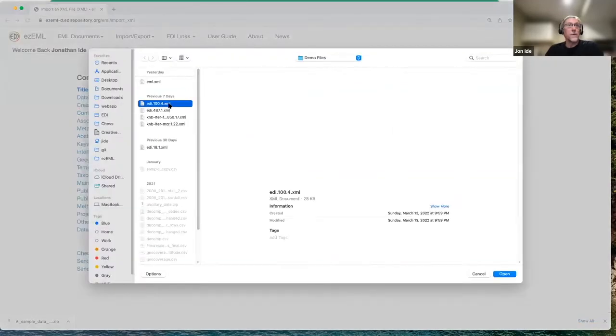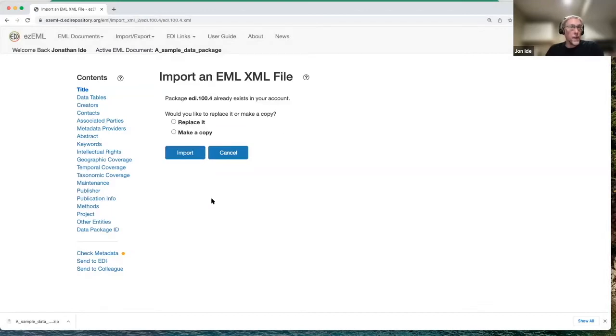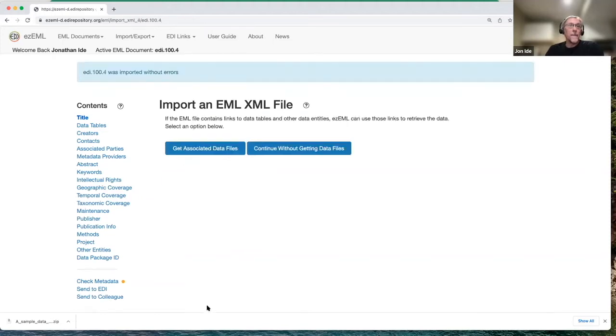First, I'm going to import. This is the easy case, and a lot of files will be like this. By the way, I've already done this in setting up, so it tells me you already have a package by this name. Do you want to replace it? And I'll just say yes. Okay, in this particular case, the XML didn't contain anything that ezEML didn't understand. It came in just fine, so we're good to go.